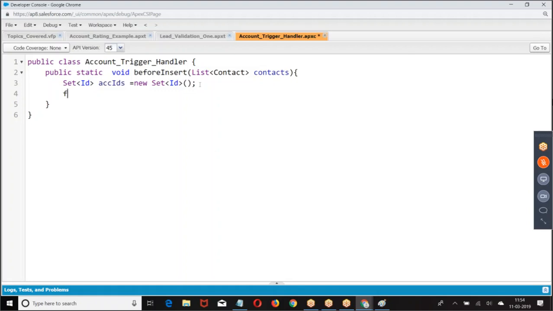Then I'm writing a for loop over contacts, and taking the account ID. Whatever the account for which we are inserting the contact, those account IDs we are taking. See, contact will have a parent, right? What is the field name? Account ID. How did that account become a parent for the contact?